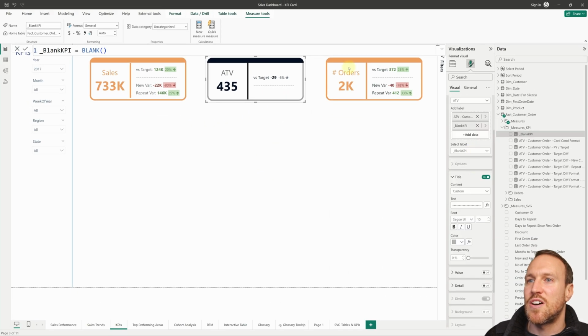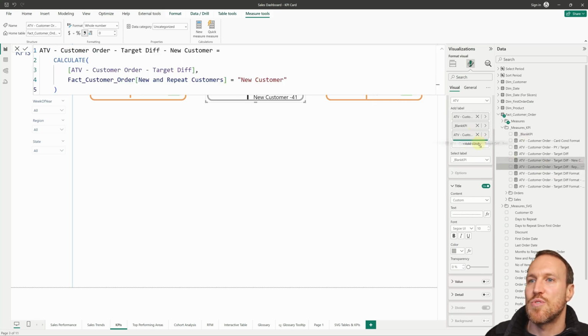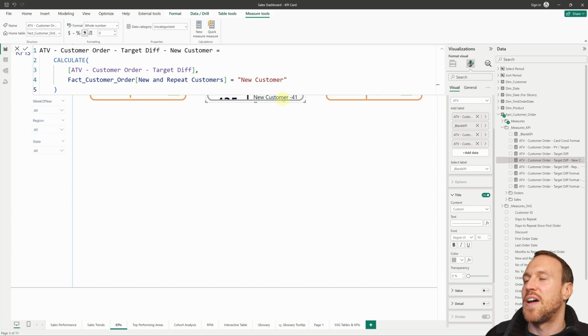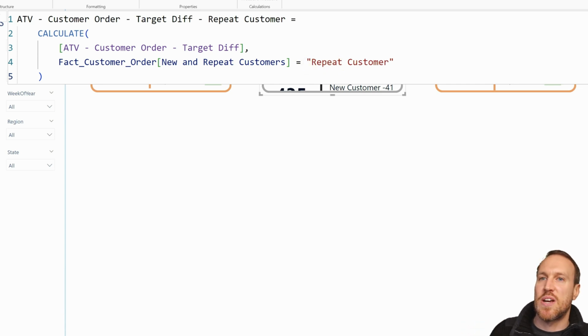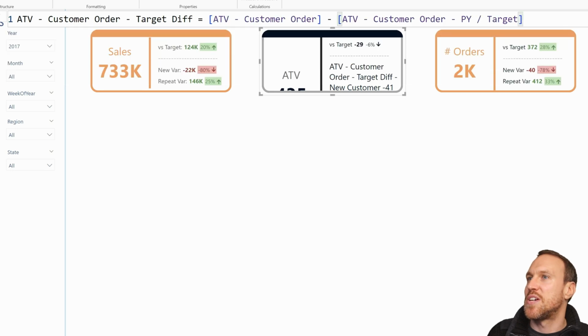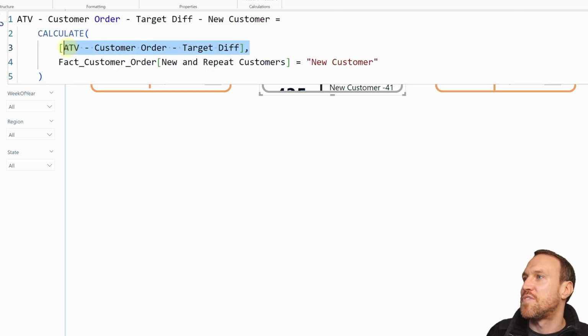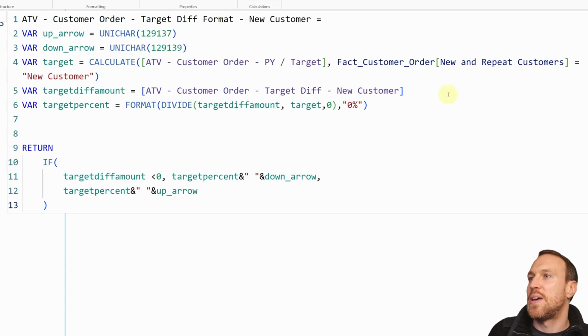And now the last parts to do are these parts here, which are new and repeat. So I'm just going to drop those both in, and then I can explain what I've done with these. In the table, there's a new and repeat customers column, which I showed earlier. It basically says if it's a repeat customer or a new customer. And all I've done is use that target diff measure that we've got here. So you can see target diff ATV, I put that within a calculate, and then filtered to either new customer or repeat customer. And the only reason I need these is because once those are done, we need to apply those particular ones for the formatting here.